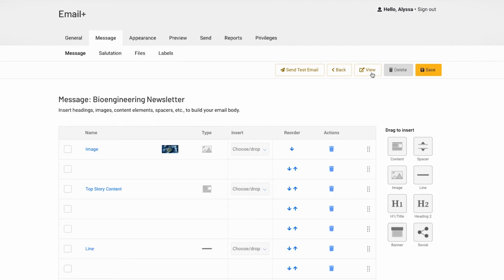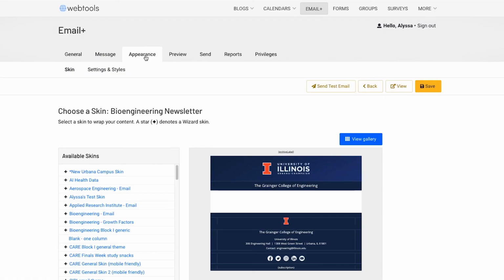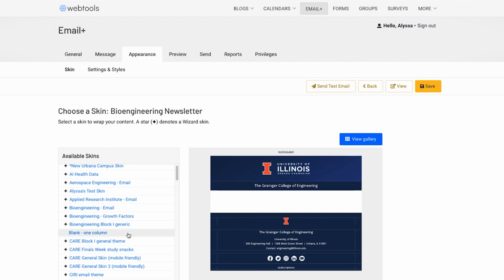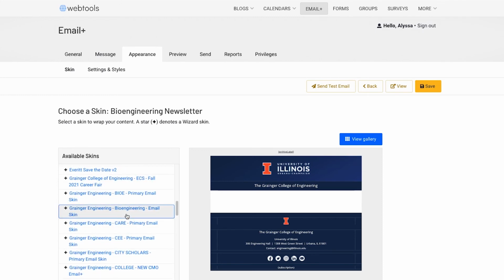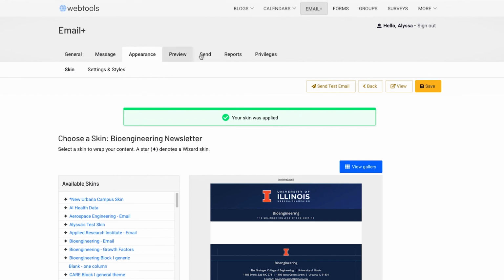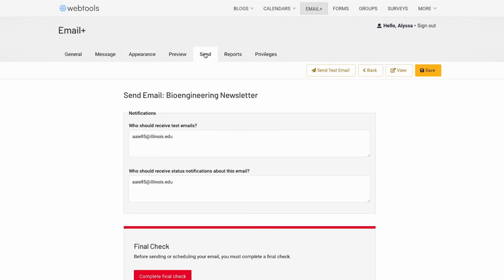Once you have added all the content to your email, go to the Appearance tab. This is where you will apply your department or unit Illinois Wizard email skin. Just select your skin from the options on the left. Now your email should be ready to send. Just be sure to view it and test it before sending the final email.